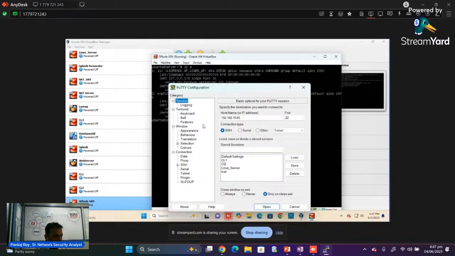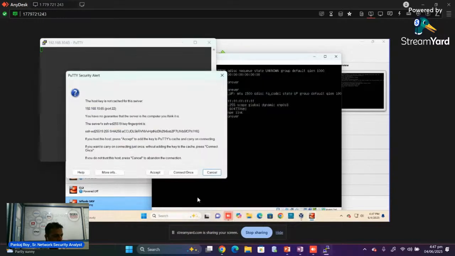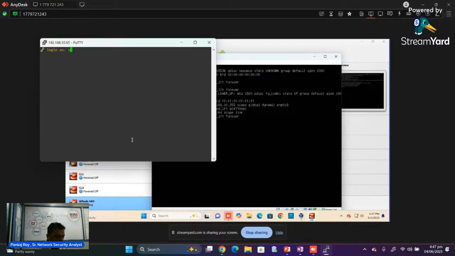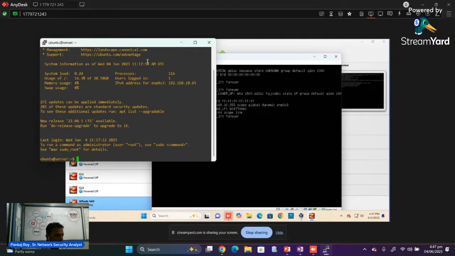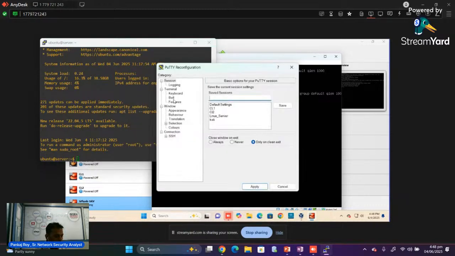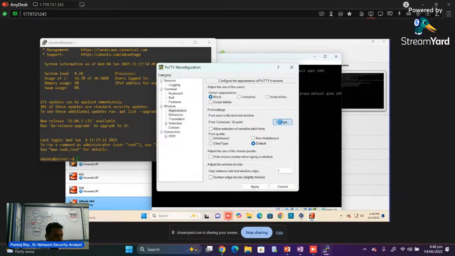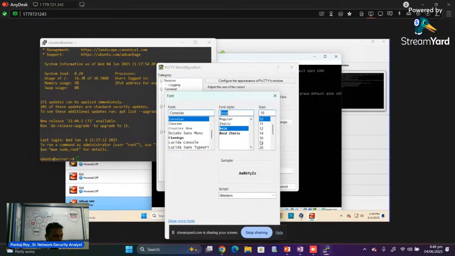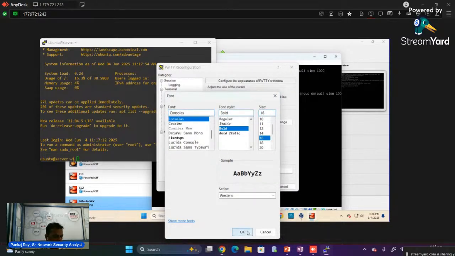Yes, the session login is with a username in the terminal. Okay, so I just open it, accept, and go to the password prompt. I want to run these commands so you can understand very well. Just change the settings, appearance, change, bold and 16. Okay, click on OK.